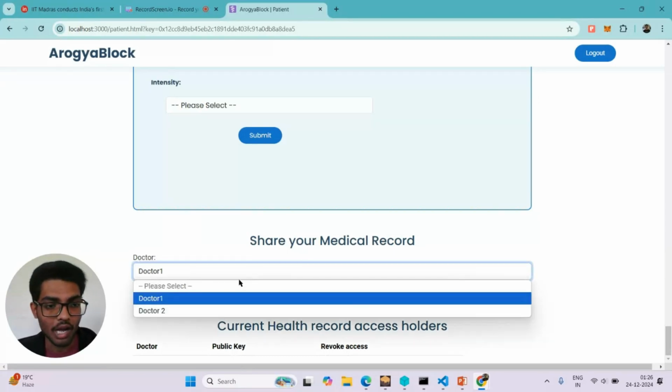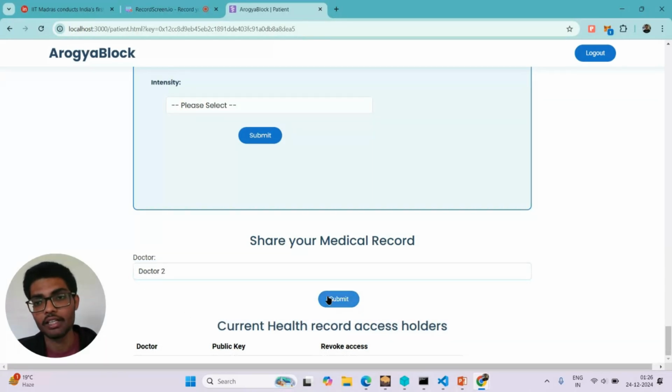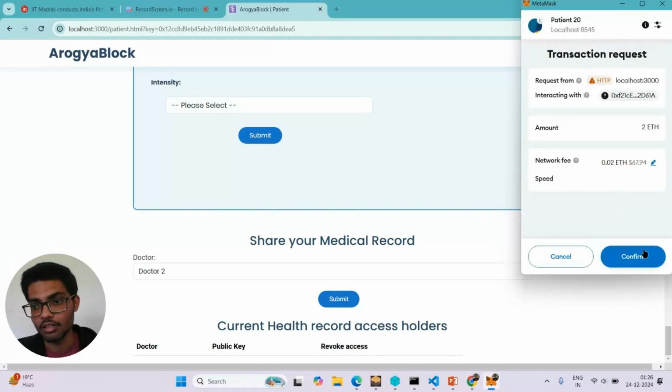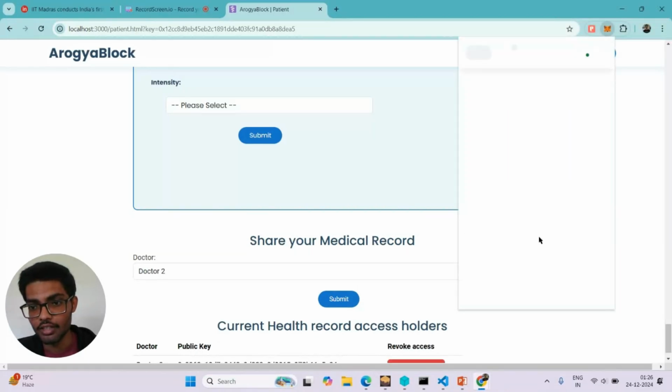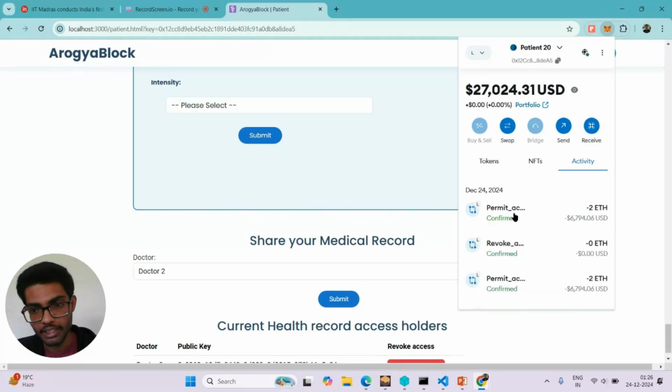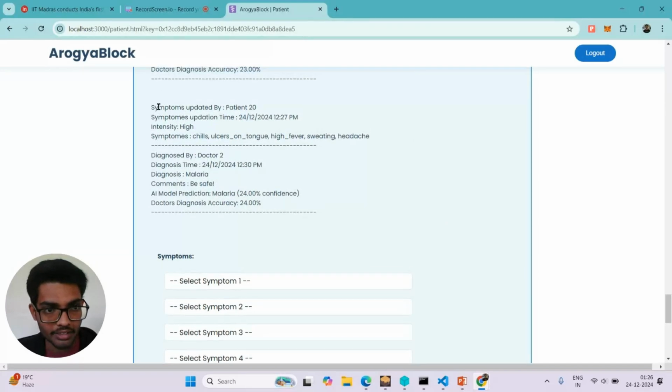Now what I will do, I will give my access of medical records to doctor 2 and click on submit. After confirmation, I can see the transaction is going on here, and it was pending earlier, now it is confirmed. One more thing, I can see this last block. In my last block, the last entry is 24:12, meaning today, but the time is 12:30. My current time is around 1:27. My editor got stopped, that's why it failed.